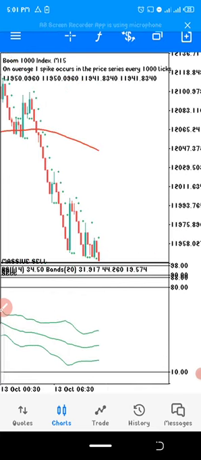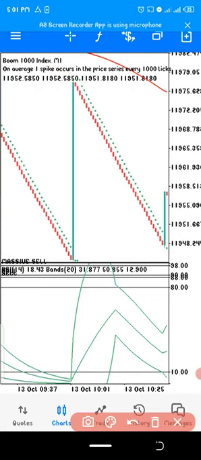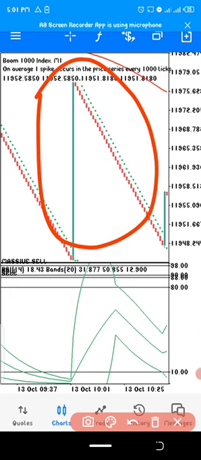It is a trend strategy. Alright, so it is a trend strategy. So how does it work? We need the market to be in a downtrend. Alright, we need the market to be in a downtrend, which means we need the candle to be below the 200 exponential moving average.